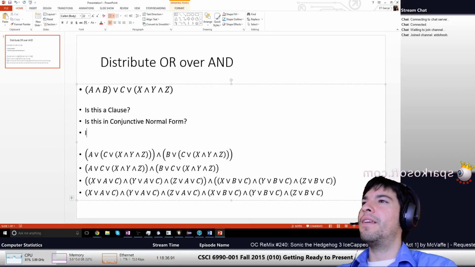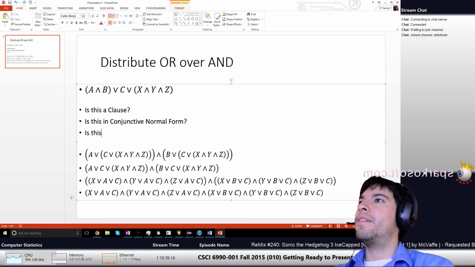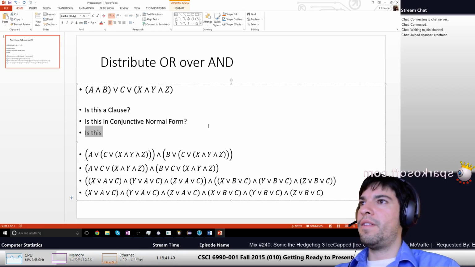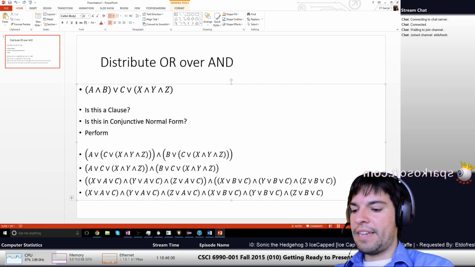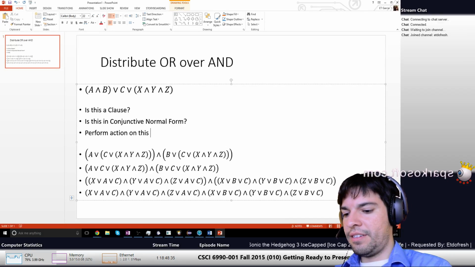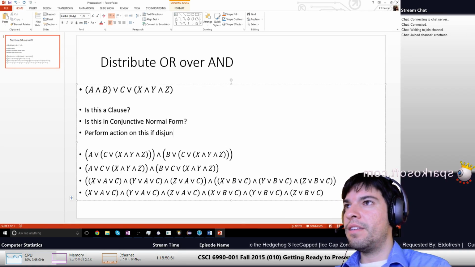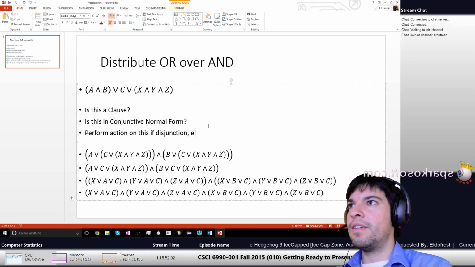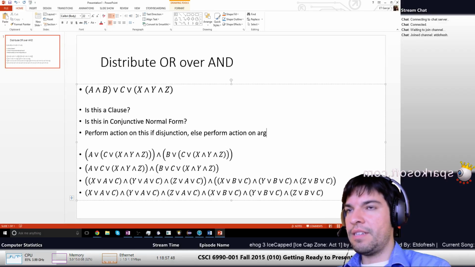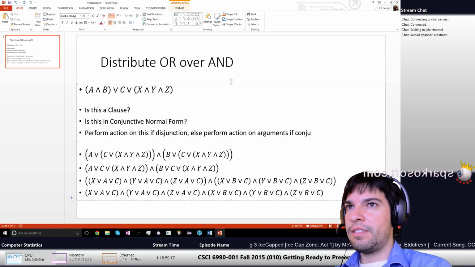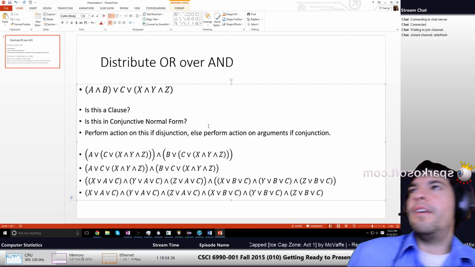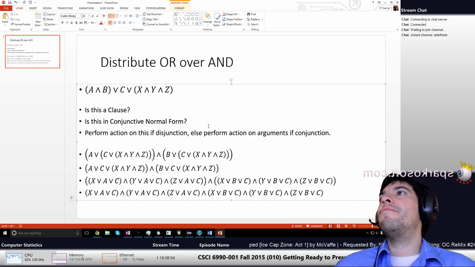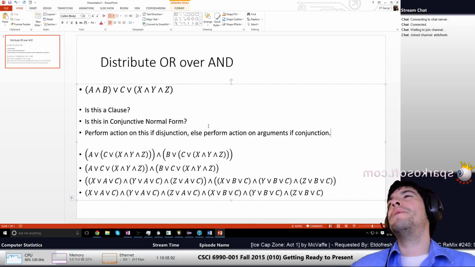Sorry, is this perform action on this if disjunction, else perform action on arguments if conjunction. So this is kind of the meat of my code, so I figured I'd just make a quick slide on this.